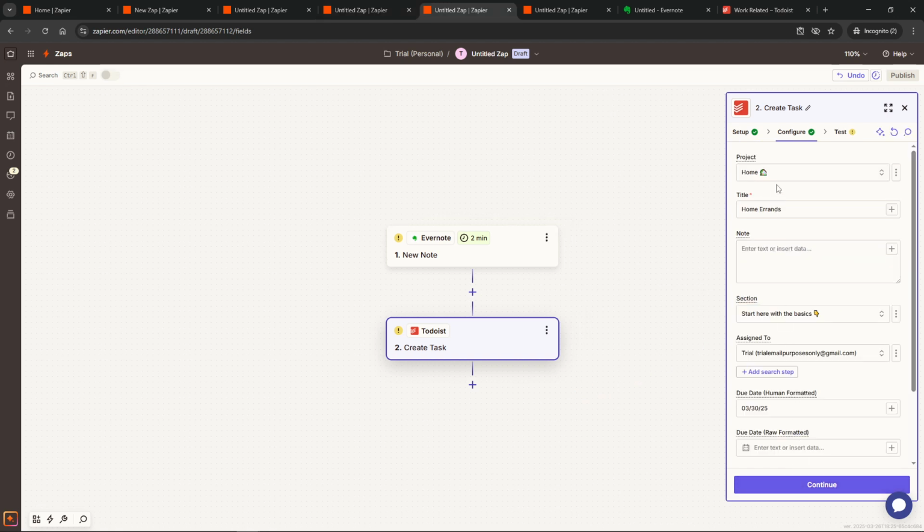When mapping these fields, think about what information is essential to carry over. Common mappings include using the note title as the task name, note content as the task description, and setting a reminder date in Todoist based on your Evernote notes' due dates, if applicable.